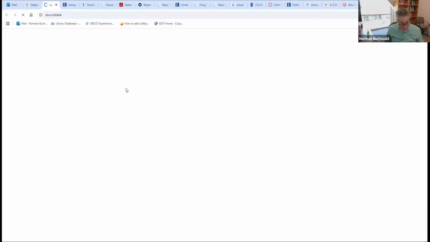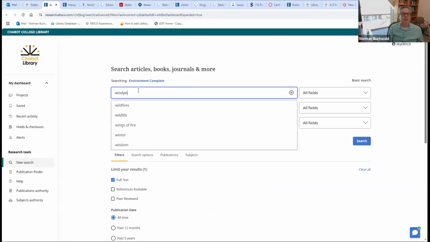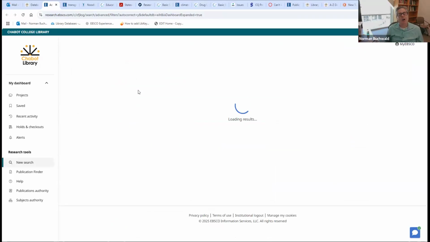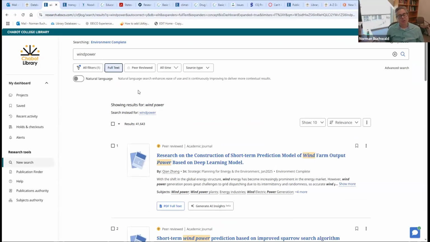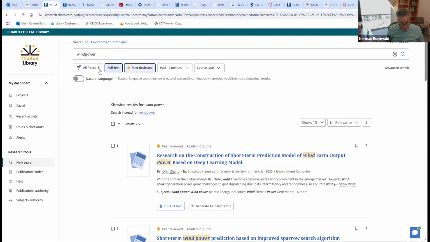So for example, let's say we're in Environment Complete, and I wanted to find scientific articles on wind power. I enter wind power as my search term, and because I'm in Environment Complete, oh boy, there's a ton. So here we might want to limit to maybe the past 12 months, not even the past 5 years, and peer reviewed. And ooh, we still have a lot.